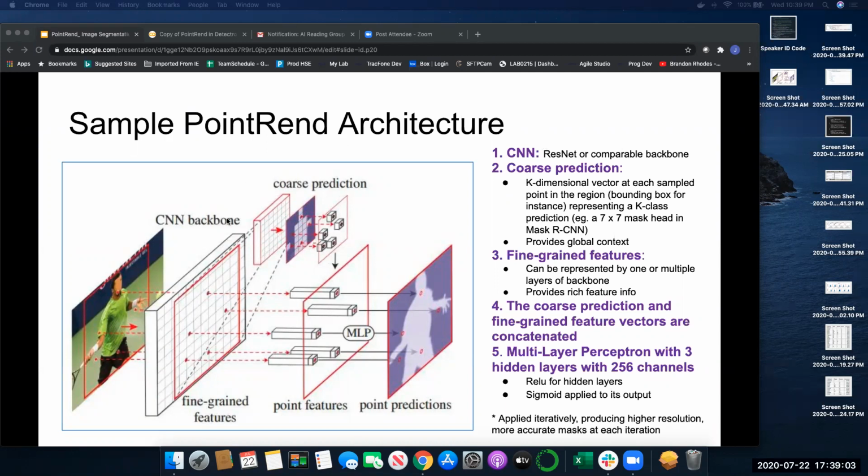So you're going to have a CNN backbone, just like you would in RCNN. And there are two components to the point estimates. First, there's a coarse prediction. And what that does is, it's a relatively simple model that generates a K-class prediction vector.